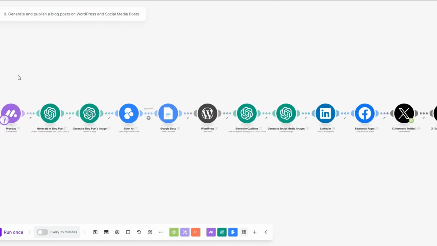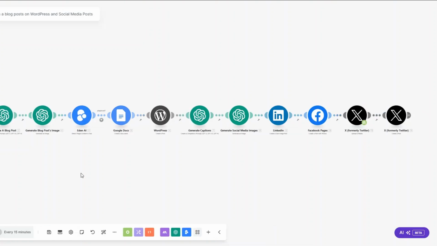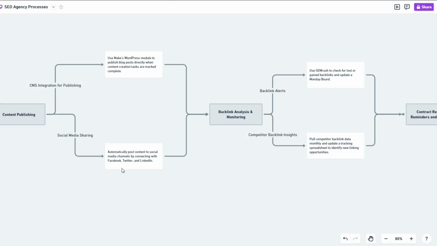So with this simple automation, here we are listing our keywords. We're using the keywords to generate a blog post and the blog post image. Then we're passing the blog post to an AI tool to check for plagiarism. If the blog post is not plagiarized, we're adding the blog post to our Google Docs. We are then posting the blog post on WordPress. Here, we're using the blog post to generate captions and social media images that we're going to post on LinkedIn, Facebook, and Twitter. So with this simple automation, we've automated the content publishing process for an SEO agency.